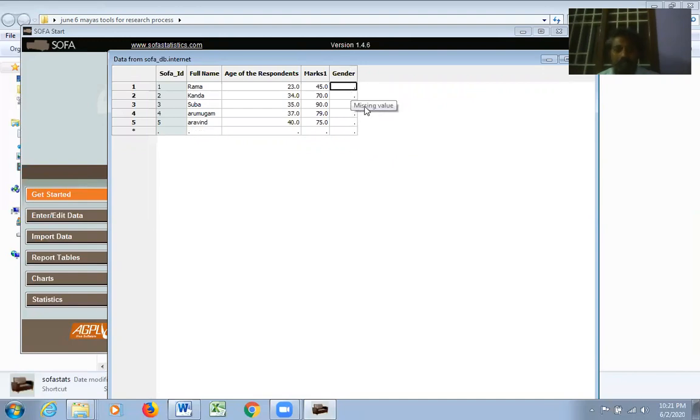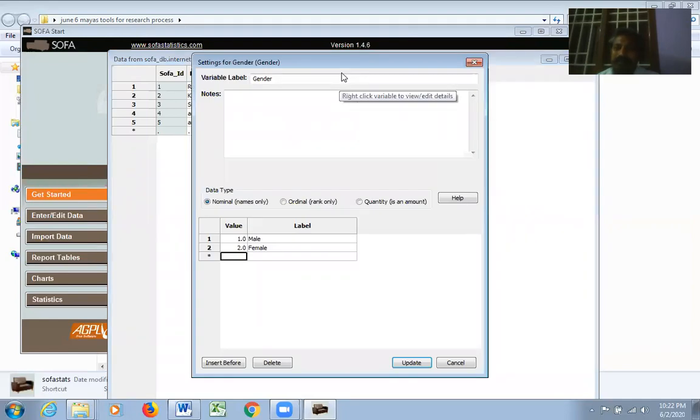There I can type 1, 2, something like that. Before I do that, I should tell the computer 1 stands for male, 2 stands for female. I should allot some labels for the values. How to do that? Keep your cursor over the variable. Give a single right click. A box comes. There you can say 1 is male, 2 is female. By default, they have given. If you want to change, you can change it also.